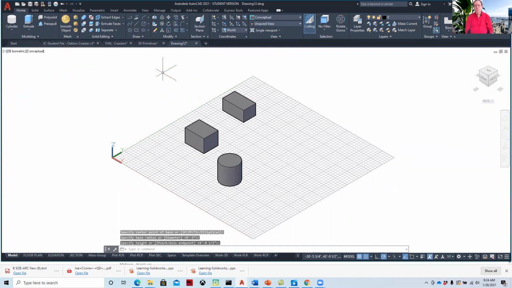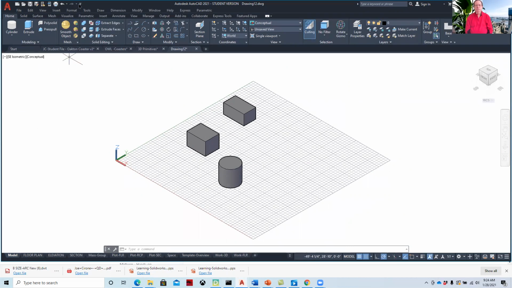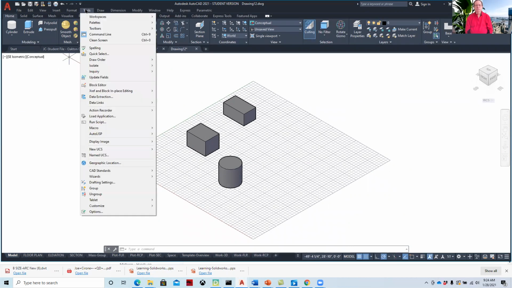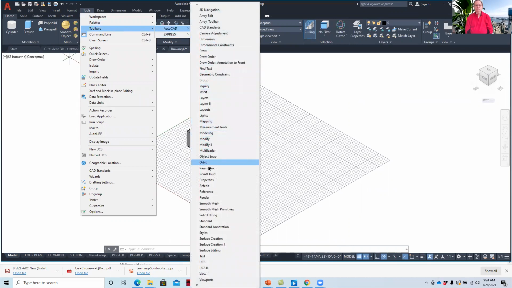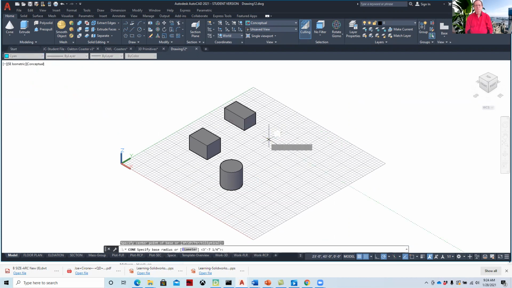If we want, we can change the colors. I like to enable the menu bar, and then I like to use toolbars. So I'll say tools, toolbars, AutoCAD. I like to have the properties toolbar on because this gray color is just not enough of a palette to work off of. So if I want to make a different color cone, I can go and select that.